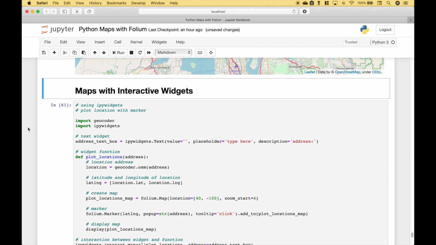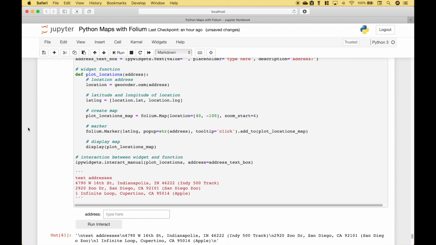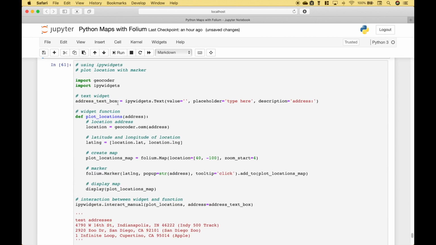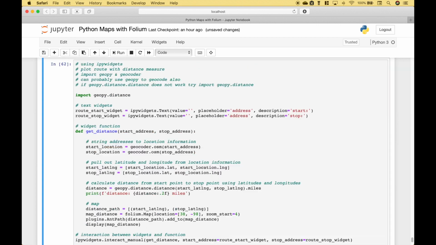Next, you can also use Folium with IPyWidgets, and we showed a little example of that earlier. Now for this example, we've gone ahead and created a widget with a text box. Here we've gone ahead and created our function, which will allow us to put in an address, then get the coordinates for that address, and place a marker onto the map. So we have our widget, our function, and then we have our interaction between the widget and the function. So let's go ahead and run this.